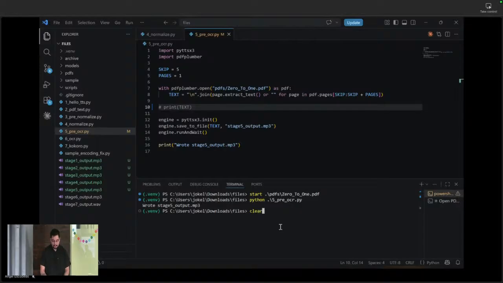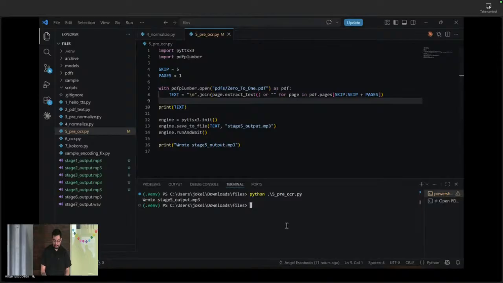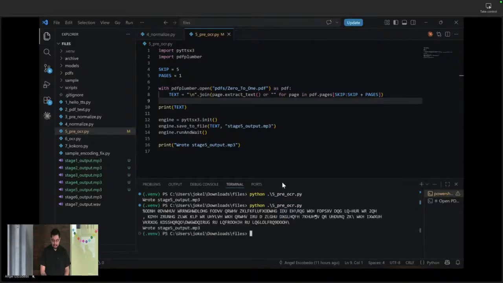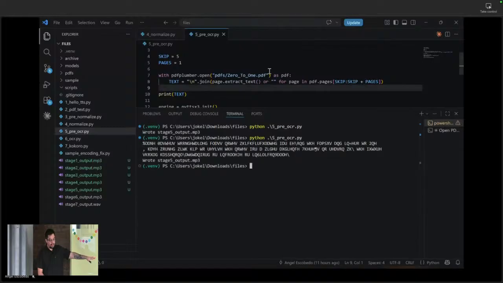So if I unprint this out, we could take a look at what's going on. As you can see, I didn't save it. So if I expand this, you can see all of this text right here is not what's actually on the PDF. So it's having some issues actually decoding what's on there.